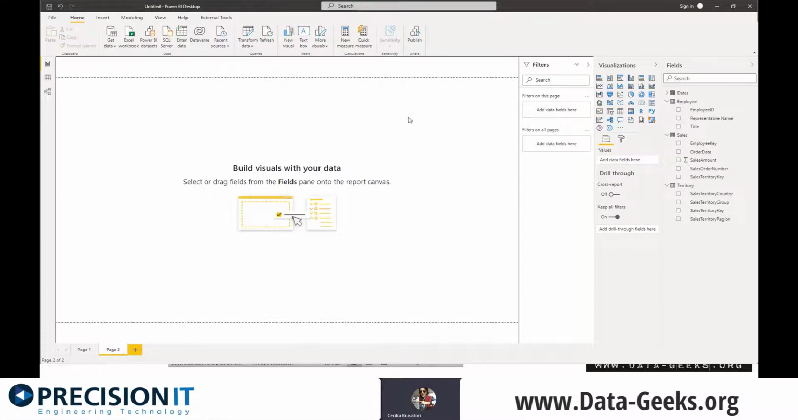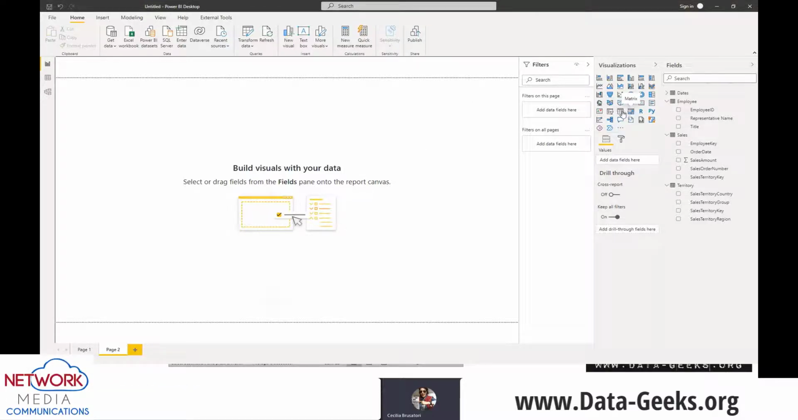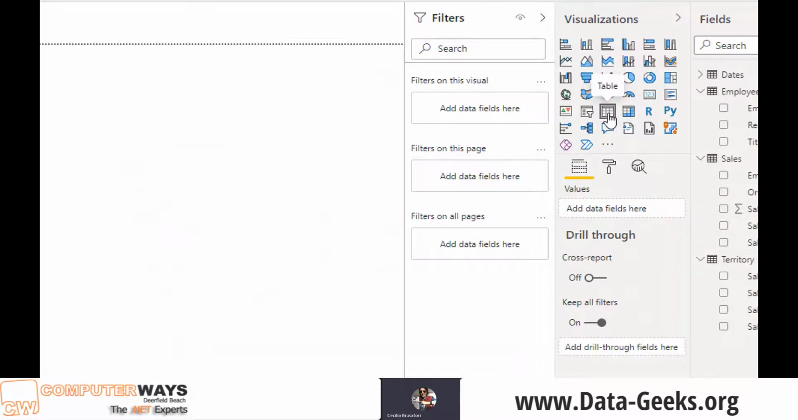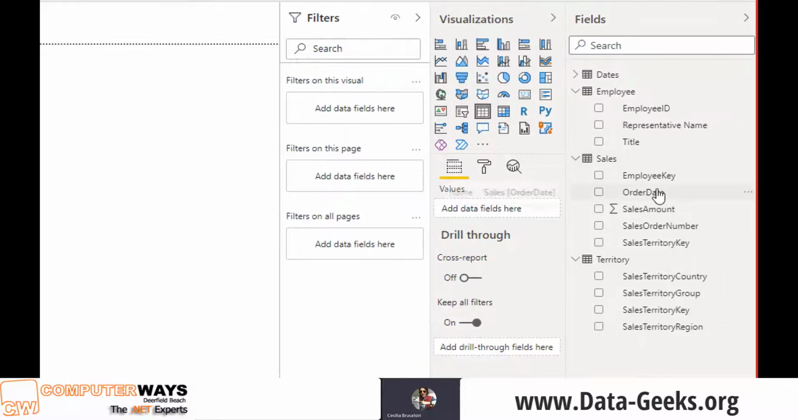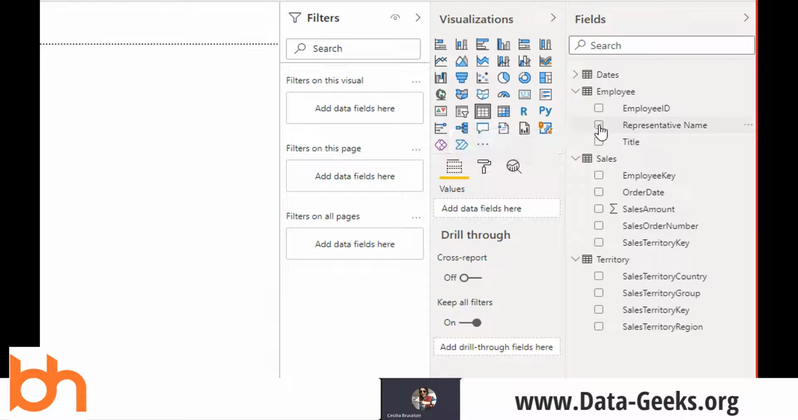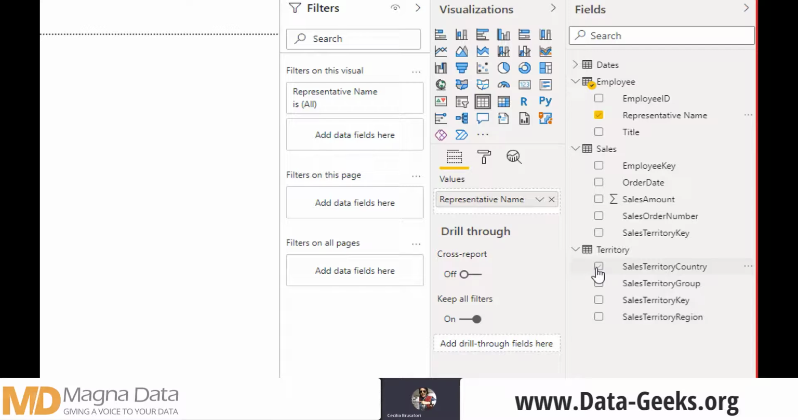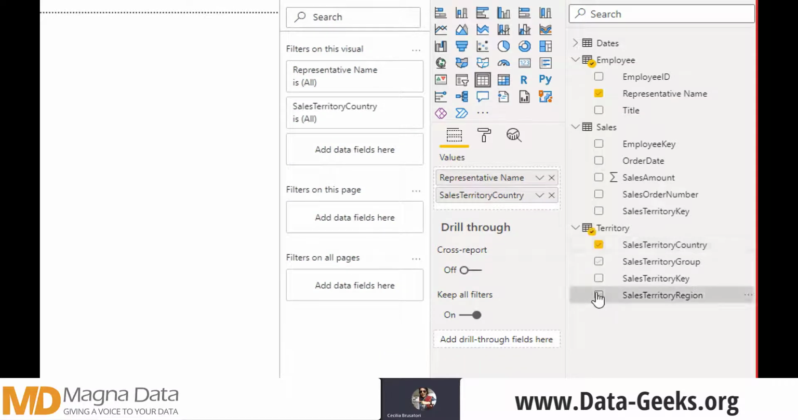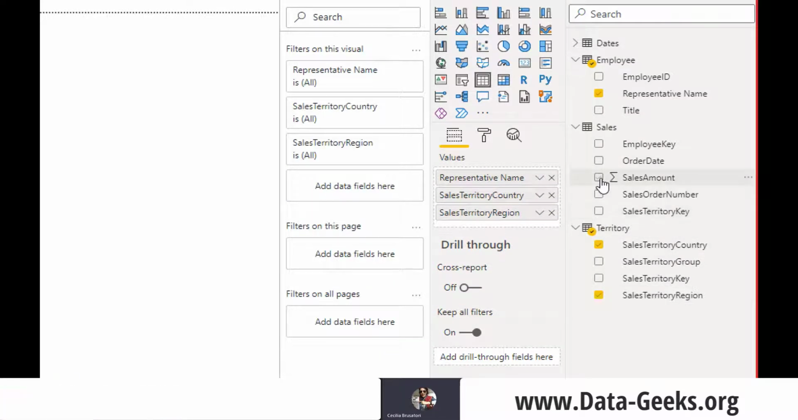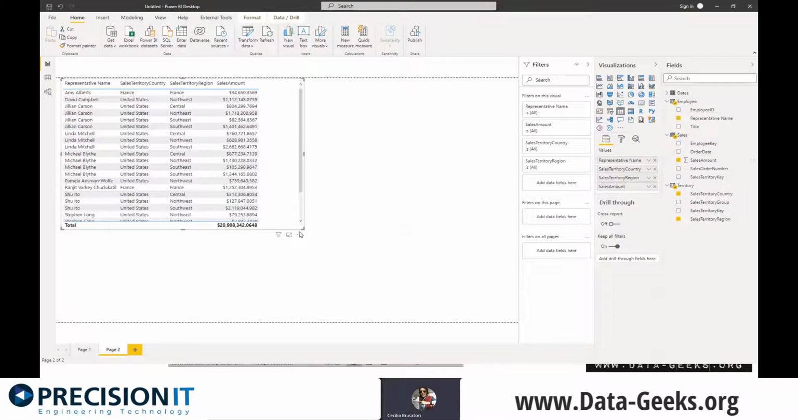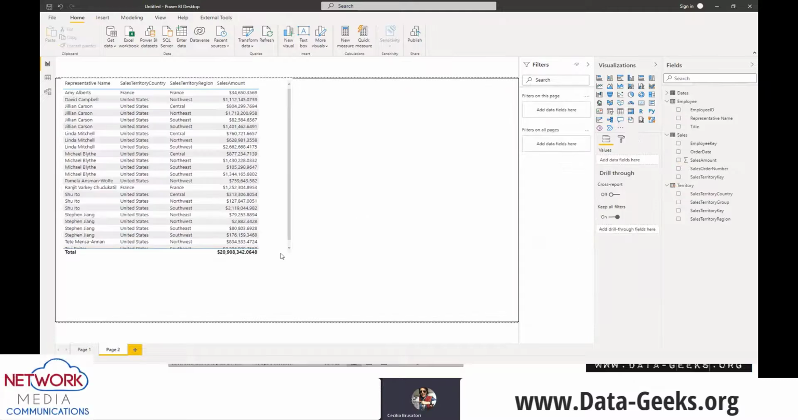Let's go here and create a table. Easily, you can create a table like in Excel. You just come here and select the table, and then you bring in everything you want to see. Let's see, I want to see the representative name, the territory country, maybe the region as well, and the sales amount. Look at how it looks. Perfect. Awesome. See, super easy.